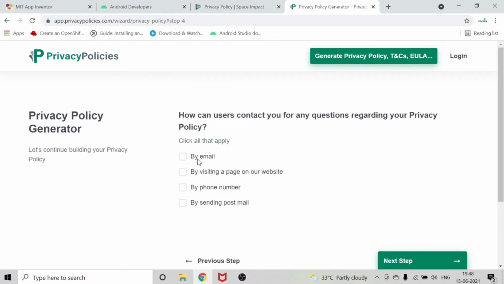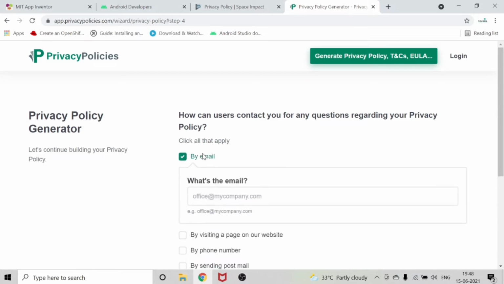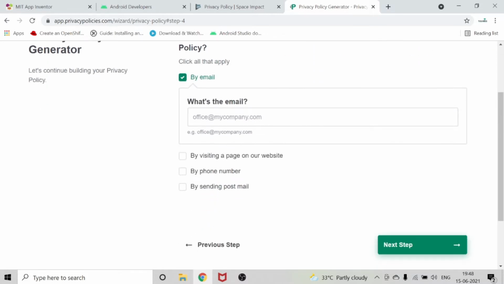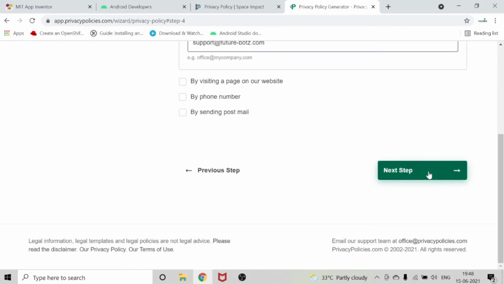And in this step, you need to provide a way of contact for your users. I'm going to let them contact me by using my business email ID, which is support at futurebots.com and then click on next.